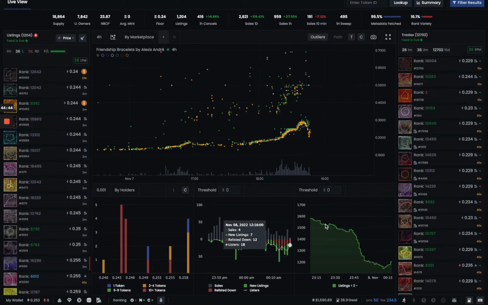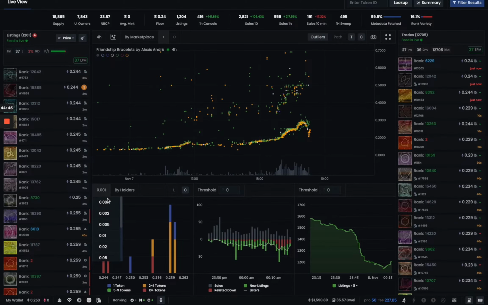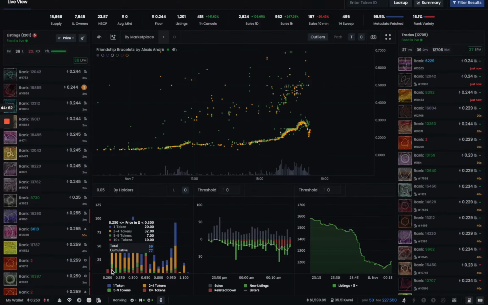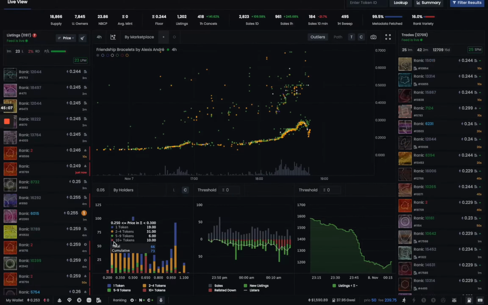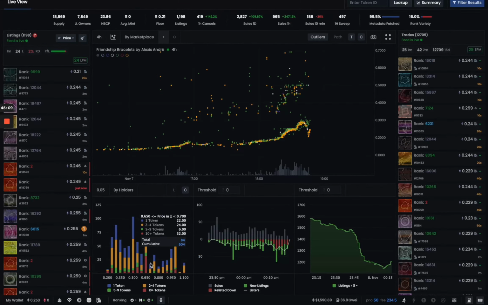Then we have three charts below, which is going to be, first of all, our sell wall, and you can set any bucket on this. Let's say I set 0.05, and it's going to bucket these listings that we have on the left side by different price ranges. So we have 0.2, 0.3, and it's going to basically do it by whatever you select, and each bar is going to represent how many listings that bucket has exactly. So it's just going to give you a representation of that.